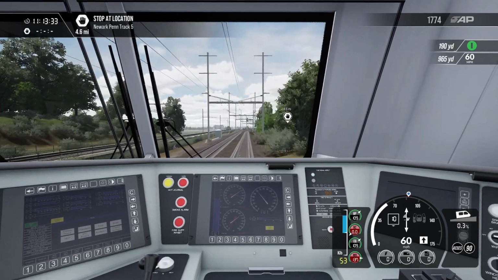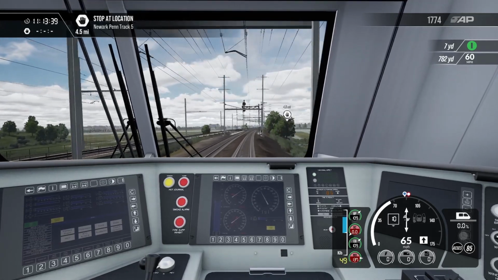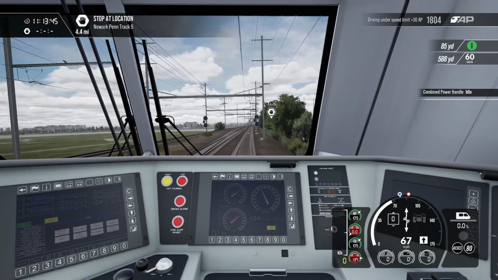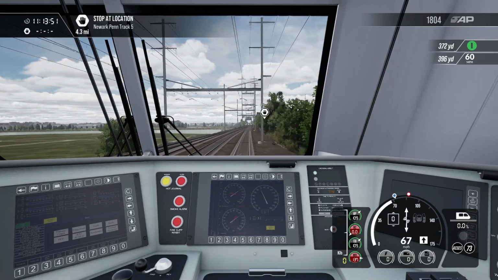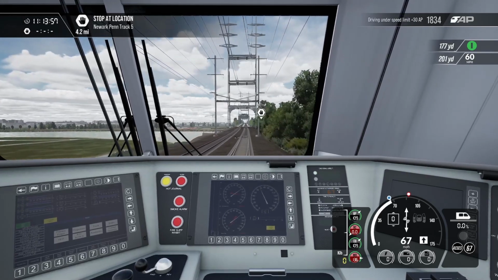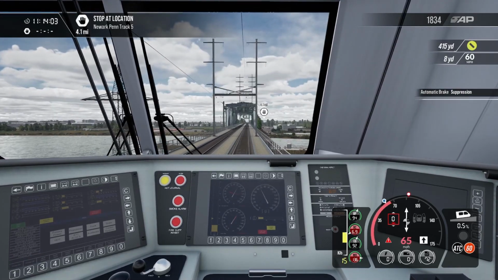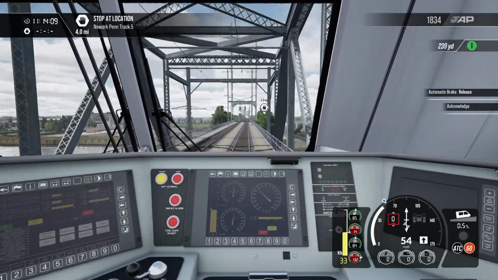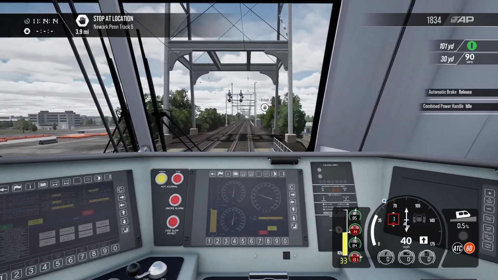We're up to 90 now. Or adverse. You can see the maximum speed is starting to drop now, so let's just come off the power there. I'm not braking yet. We'll acknowledge into suppression. Now we can release off. We're under cab signals. Oh.